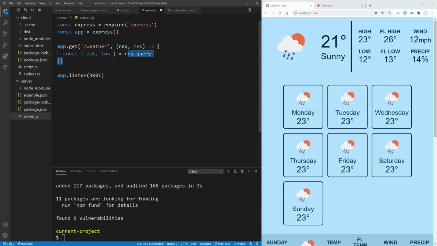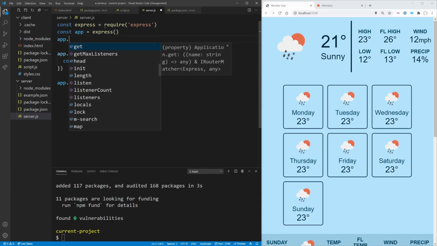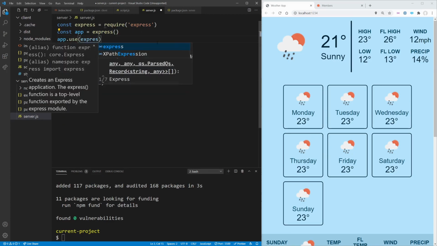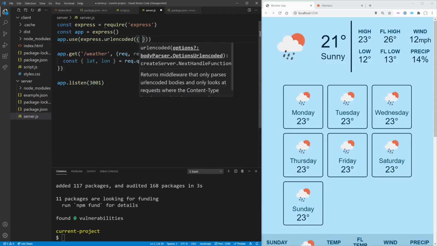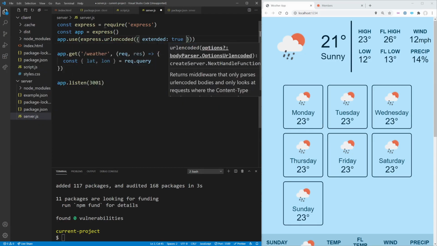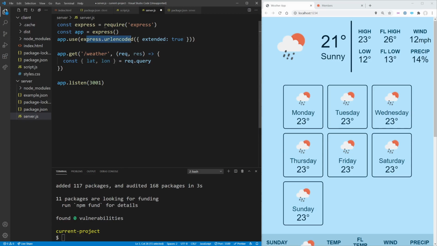But in order to access our query, we need to tell our app to do that. So we can say app.use(express.urlencoded) and we can set extended equal to true. All this does right here is it essentially says, okay, we're going to be accepting query parameters from the URL, and we need to be able to parse those from request.query. And that'll get us our latitude and our longitude.